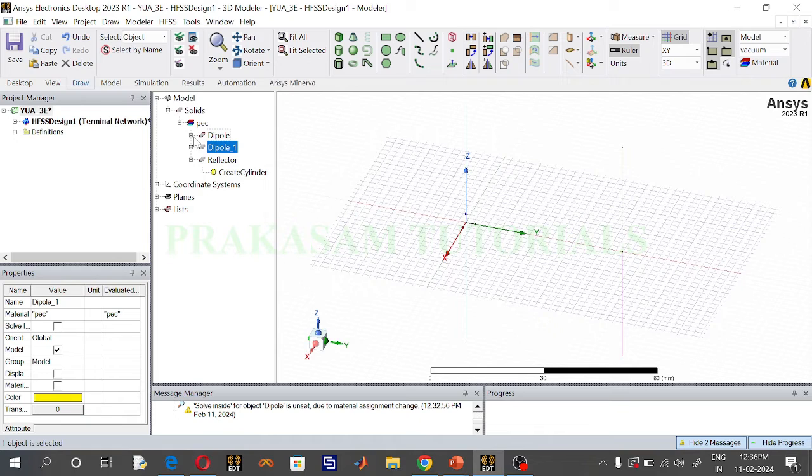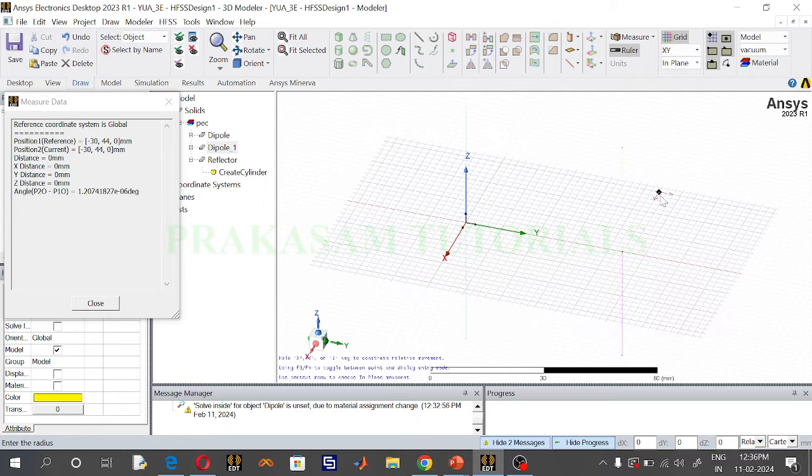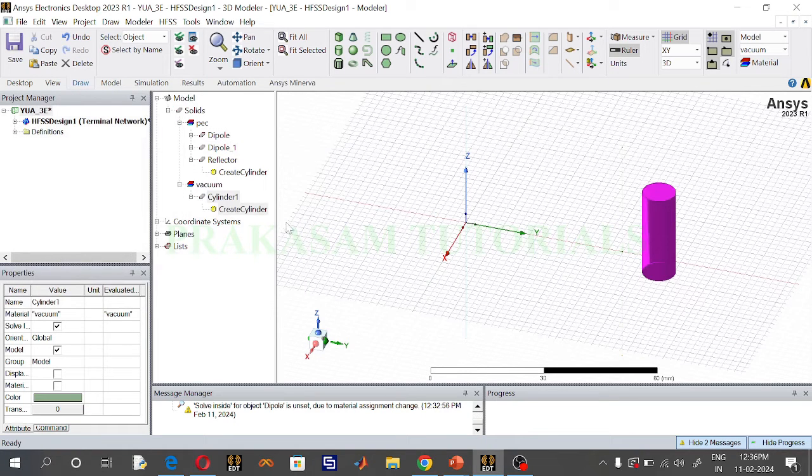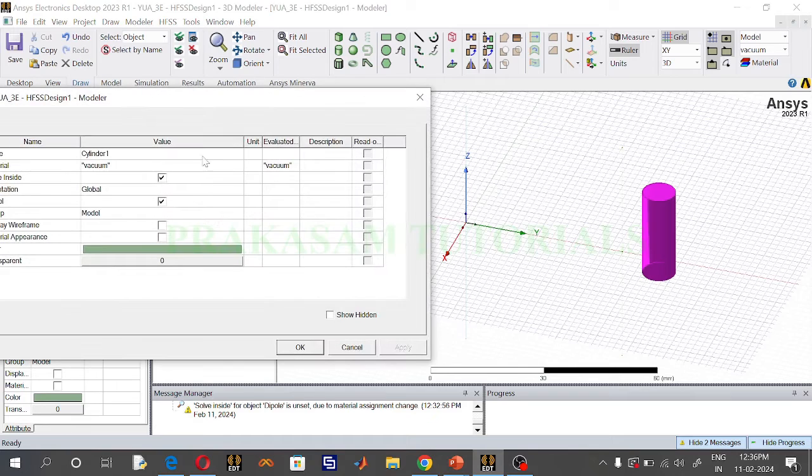Next, draw the director. Select the cylinder and draw the cylinder anywhere in the plane. Rename the cylinder as director, and change the type of material to PEC.